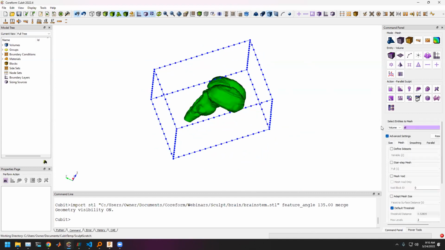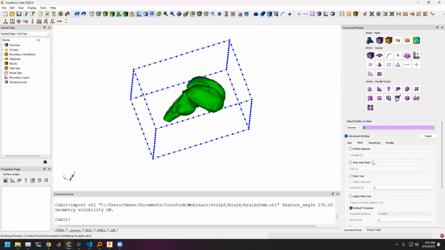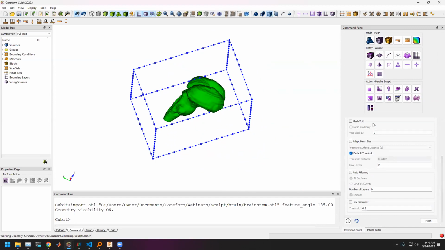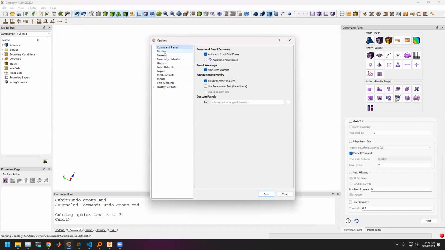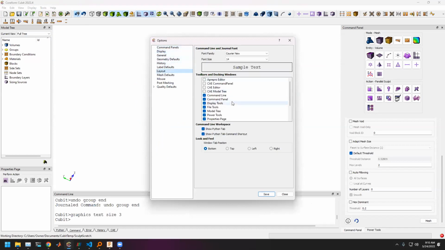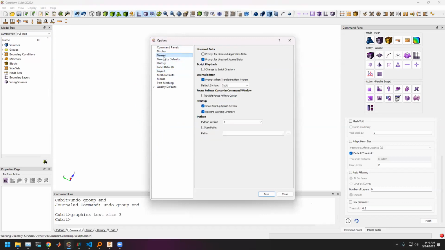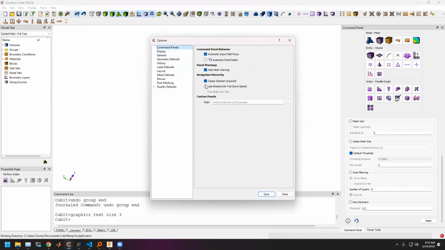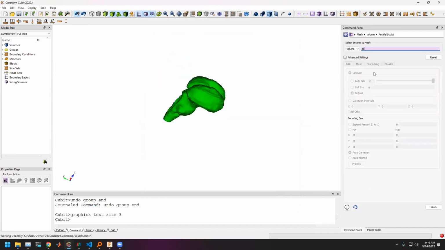There are some settings that can be defined inside the GUI. One of the things you might notice is that Sculpt has so many different options that you end up having to scroll a bit to see all the different settings. Especially on small screens, like on a laptop, that can be a bit of a pain. So we have added an option. If you go to Tools Options, in the layout feature, there's an option for the command panels to use the breadcrumb trail to save some space. And that puts Sculpt in its own whole setting.